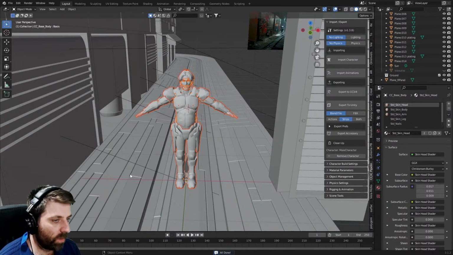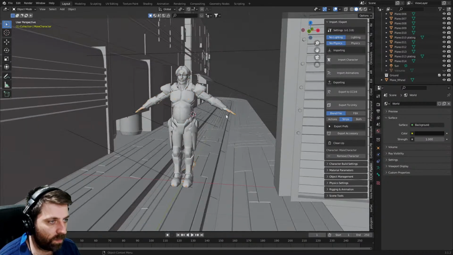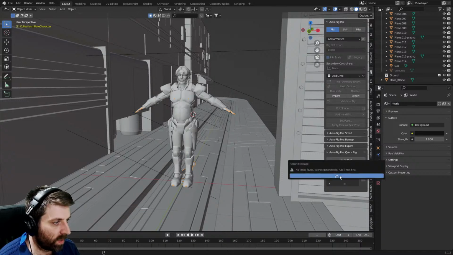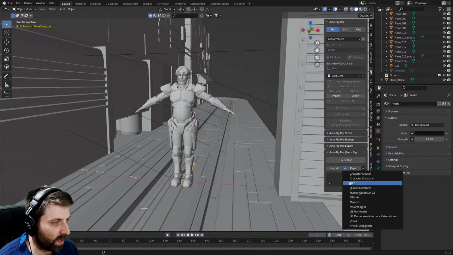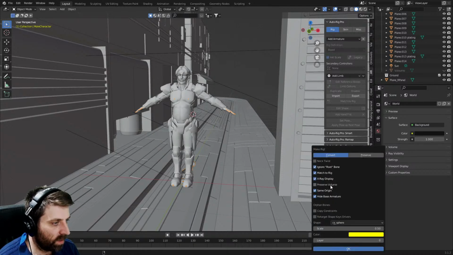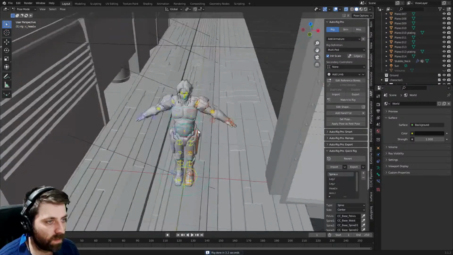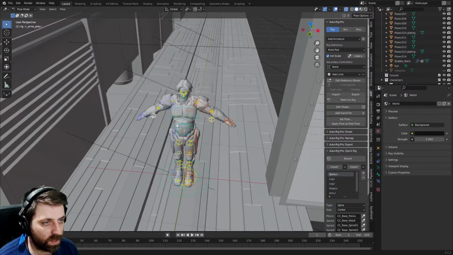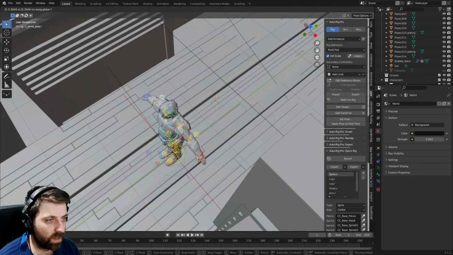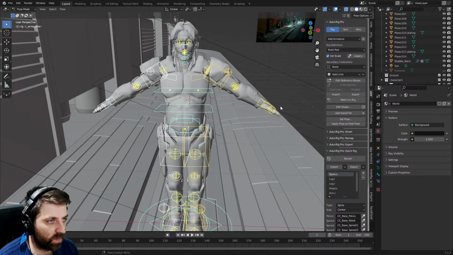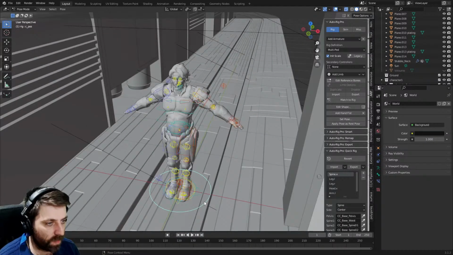Beautiful. From here with the character selected, I'm going to pick him. Let's come over into Auto Rig Pro, Quick Rig. Character. Okay, Quick Rig, preserve volumes, okay. And let's just really quickly rig the character. I hate this. Why does it do that? With that, Control A apply as rest pose. Beautiful. There we go. All right.